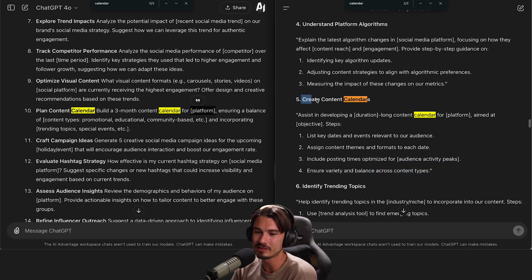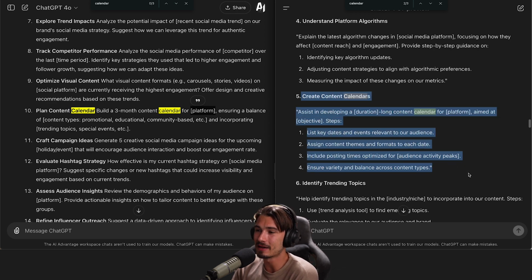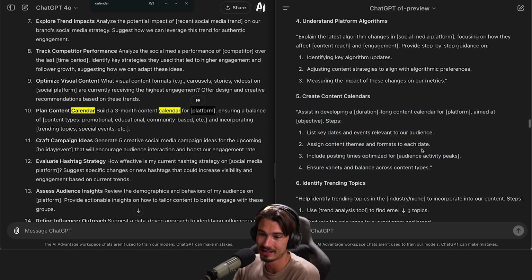And which one of these is better? Well, I'll leave this up for you to decide, but I think it's just an interesting note that all the prompt generators that we gave you, you can run these through O1 Preview and get some interesting and unexpected results. All of a sudden, you're going to be creating a content calendar in 4 steps, right? You're going to be listing key dates. You're going to be assigning content themes. You're going to be including post times optimized for the audience peaks. And you're going to be ensuring variety and balance across content types.